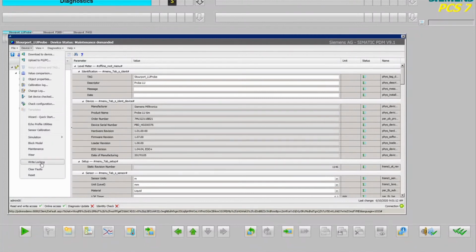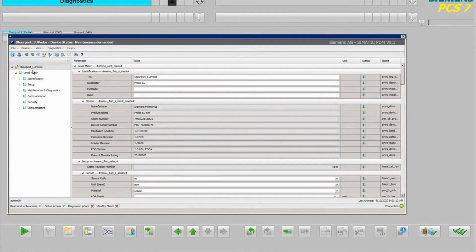And then if I wanted to, I can write lock that device. So if I think somebody's been playing, I can lock it out so you can't edit those parameters on site. But what PDM also does, once I've finished programming it with PDM and I click on this download button, I do my setting up, what it will do is it will set something called a configuration flag. If anybody changes something with the push buttons on site, that configuration flag gets unset.